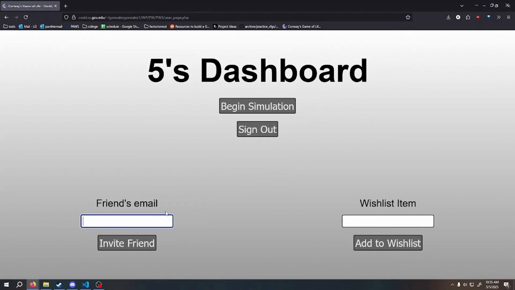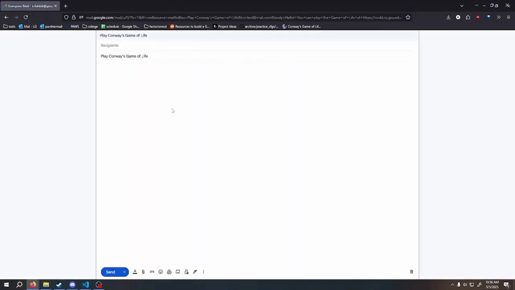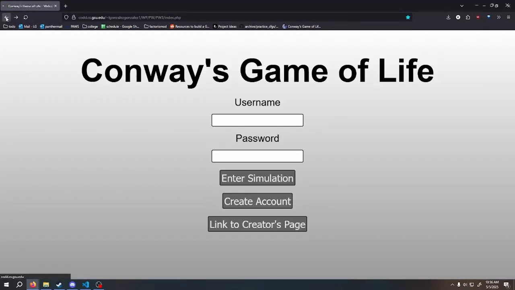From this page, we can invite a friend using email. And if I click this, it'll automatically open up using a mailto link, and it automatically gets the page from whatever page it is hosted on. This will change dynamically. Go back.